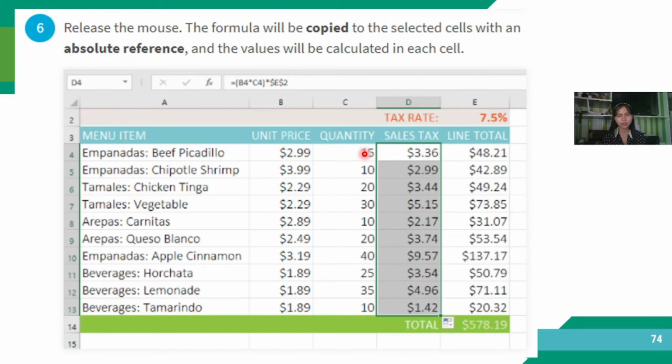So, unit price times quantity. Tapos, sige, enclose siya, then times the sales tax na 7.5. So, mani siya ang ato ang result. So, mani siya ang tax. Sales tax na to siya.